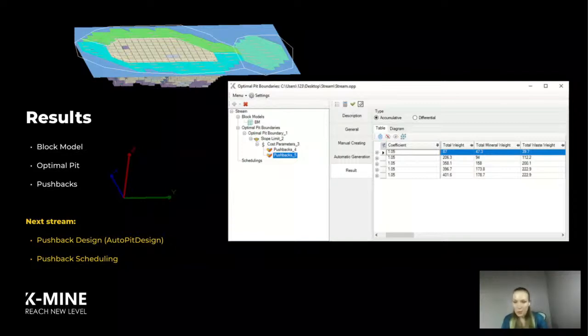So in the next stream, which will be a logical continuation of today's topic, we will look at the concept of mine planning again, using the latest model, which is automatic pit design, and we'll share with you some examples in more detail.